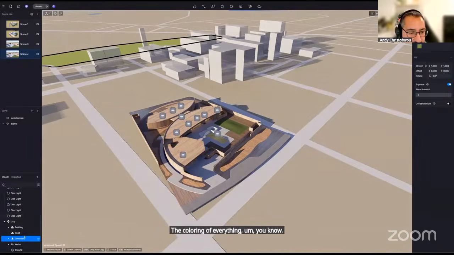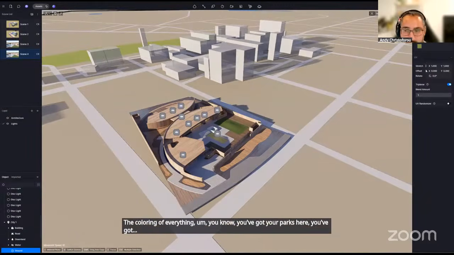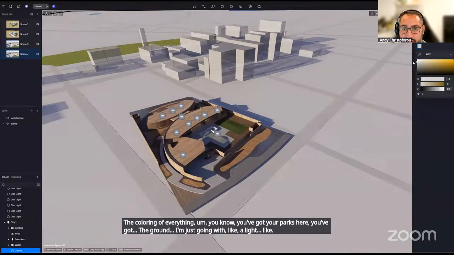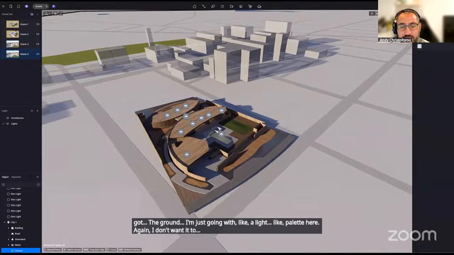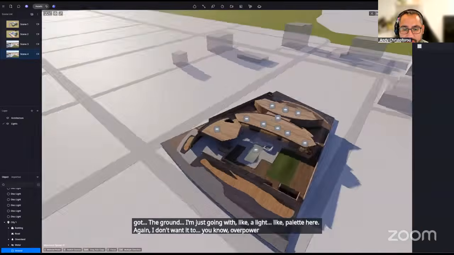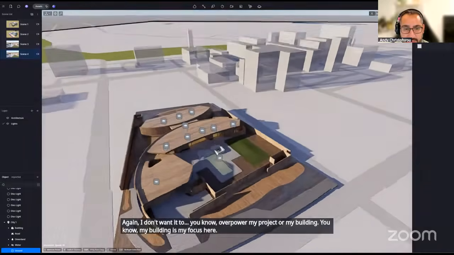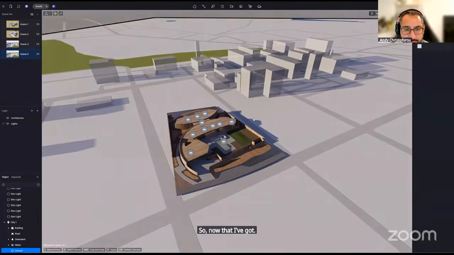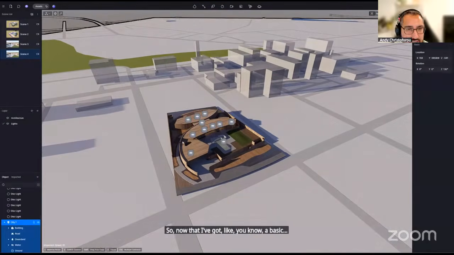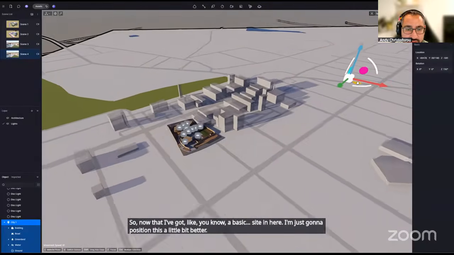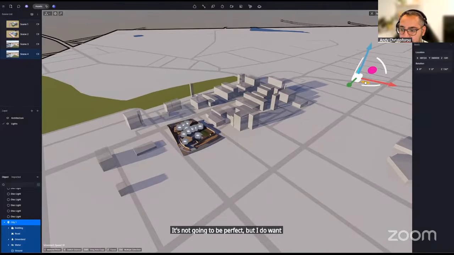So here I'm just playing with the coloring of everything. You've got your parks here, you've got the ground. I'm just going with a light palette here. Again, I don't want it to overpower my project or my building. My building is my focus here. So now that I've got a basic site in here, I'm just going to position this a little bit better. It's not going to be perfect, but I do want some context nearby.